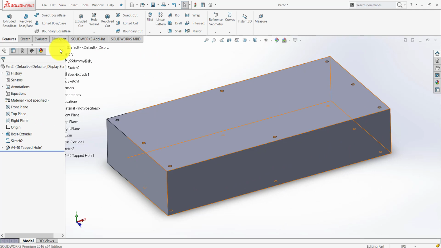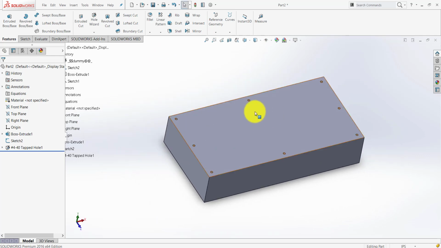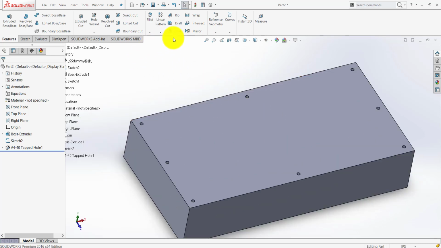So now I'm going to continue with my part, and I'm going to shell it. I'm going to create this to be an actual box. Right now it's just a block with holes in it. So I'm going to pick my shell option up here at the top.